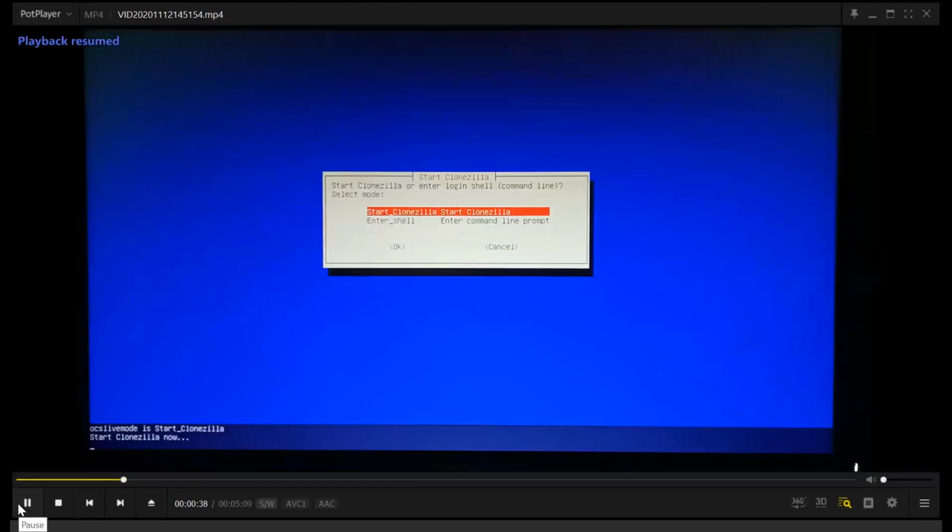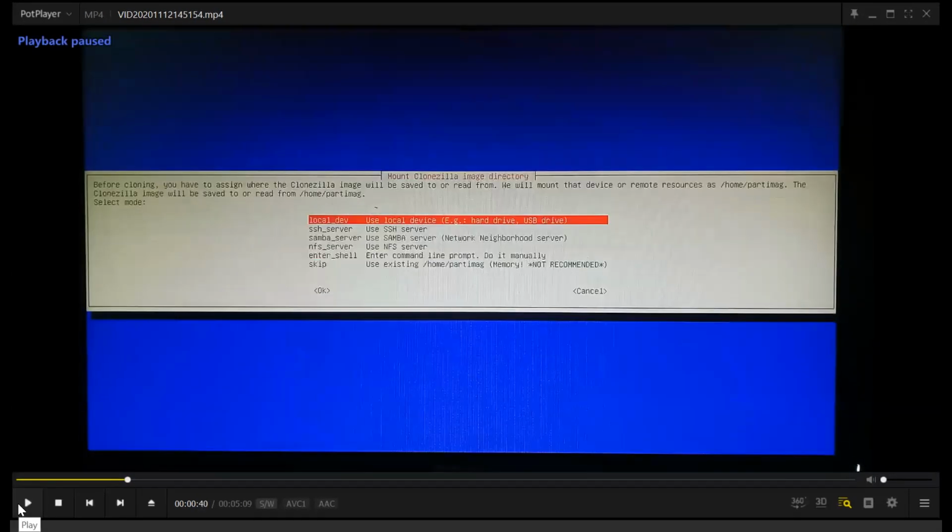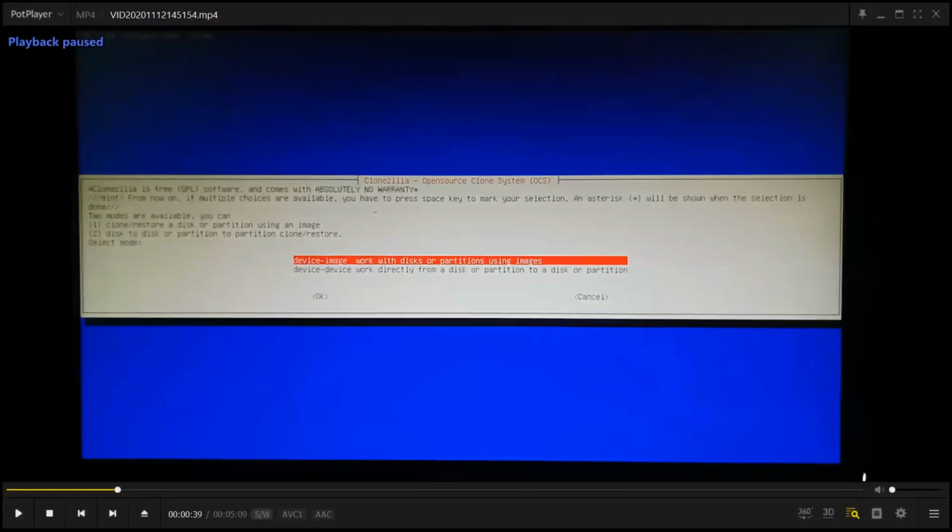Then it will load and give you the Start Clonezilla tab. So we are going to say Start Clonezilla and select OK. When you press enter, it will go on. Just a minute. So this is the next page.